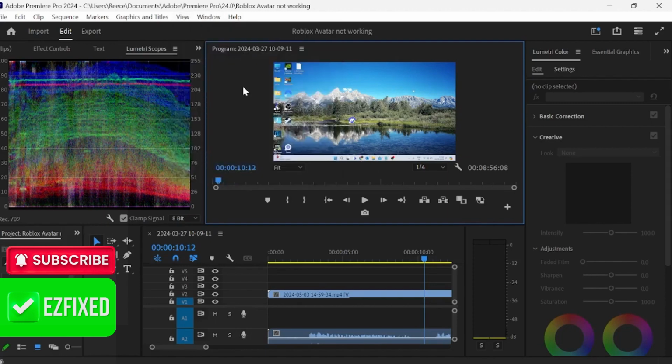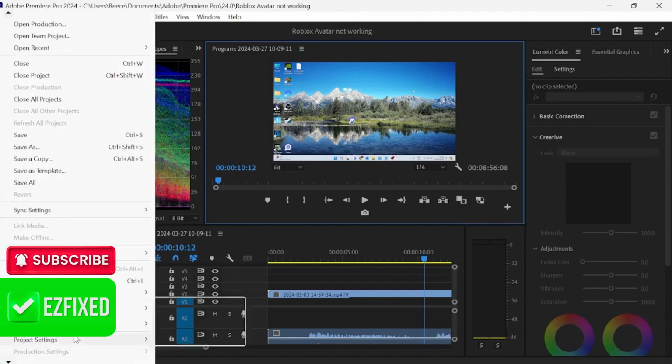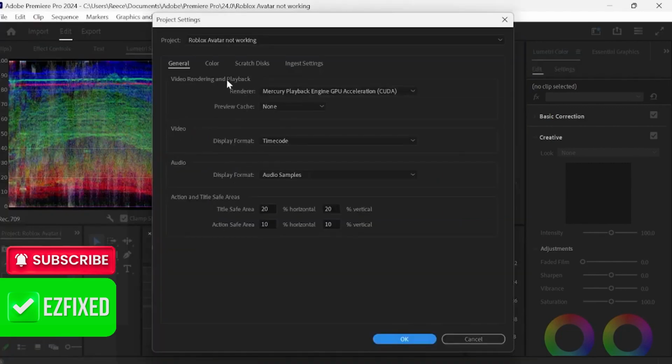To help with smoother playback of your clips, we also want to enable GPU acceleration by coming into File, down into Project Settings, and inside of General. Under Video Rendering and Playback, you want to make sure Renderer is set to Mercury Playback Engine GPU Acceleration, and then you can just press OK.